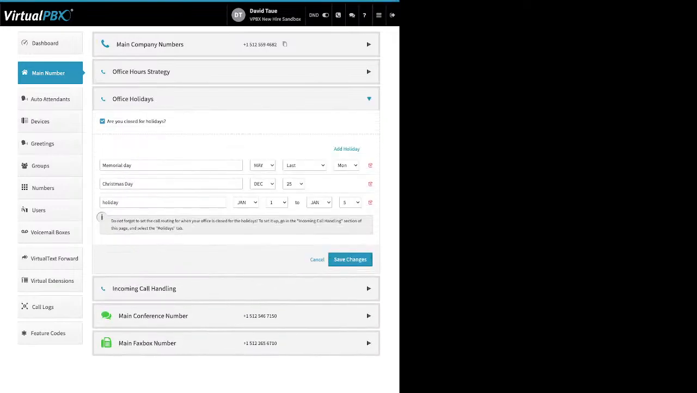Next up, office holidays. If you're closed for holidays, put a check mark here, and then over here, click on Add Holiday. You have the option here for single day, date range, or advanced. Each one of these creates a new row. Single day, like I have here for Christmas Day, right? So I gave it a name, I choose a month and a date, and then Save Changes.